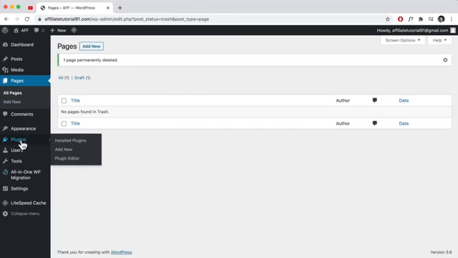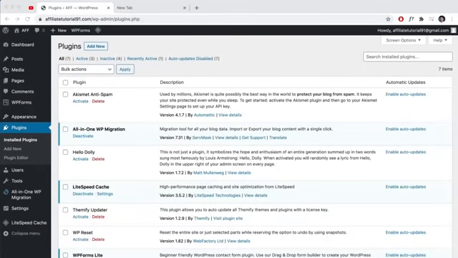So next we're going to click on plugins. Plugins add extra functionality to your WordPress website, just like if you have apps on your phone, for example, social media apps or productivity apps and things like that. Plugins are the same, but for WordPress websites.